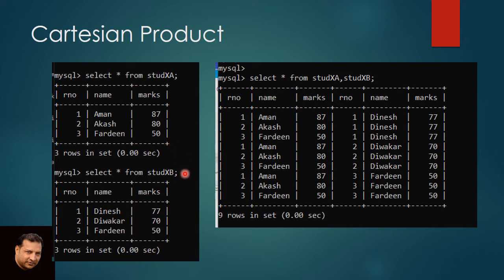combined data and combination will go like this. All the three rows of first table will get displayed with the first row of second table. So Aman, Dinesh, Akash, Dinesh, then Fardeen, Dinesh. Similarly, the second row of second table will be combined with all these three rows. See, Aman, Akash, Fardeen, and Divakar, Divakar, Divakar.